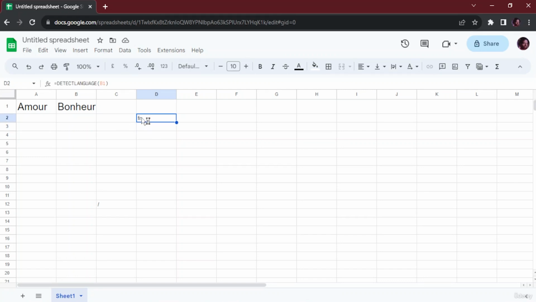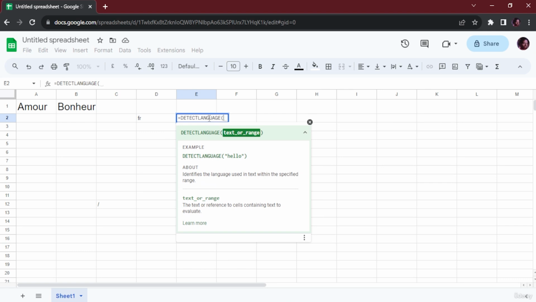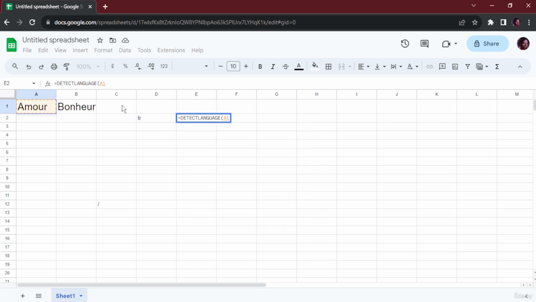FR is French. Now I'm going to do the next one too, and you can also type in whatever text you want. Let's say I'm going to type in equals detect language. I'm going to use this one too, close off the parentheses and hit enter, and this one is also French. You can type in a word from whichever language, and it will give you the exact language it is in Google Sheets.